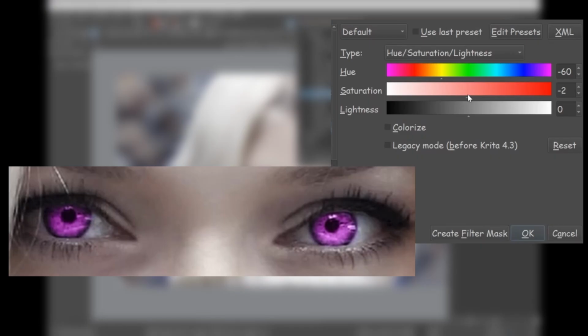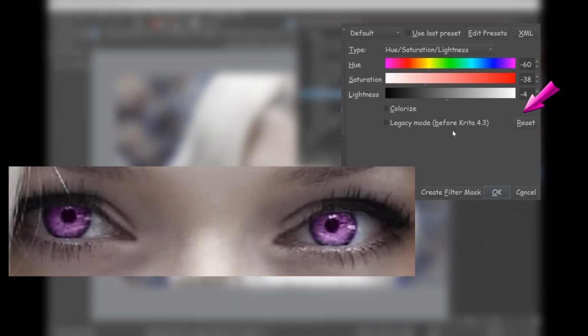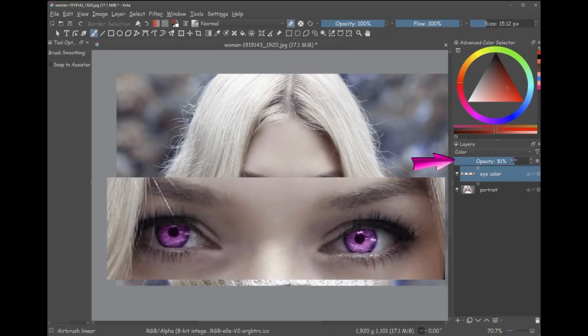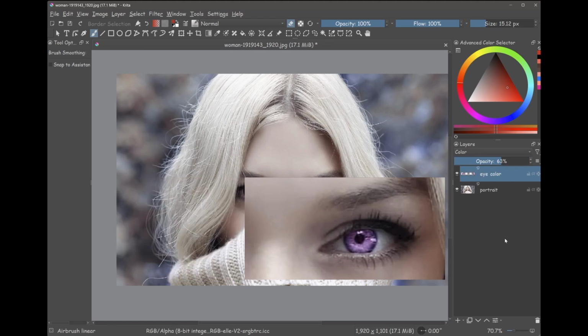You can also increase the saturation of your color or desaturate it. You can make the color lighter or darker. You can also decrease the opacity of your layer to decrease the intensity of your new color. So if I turn off the layer, you will see the before and now the after.